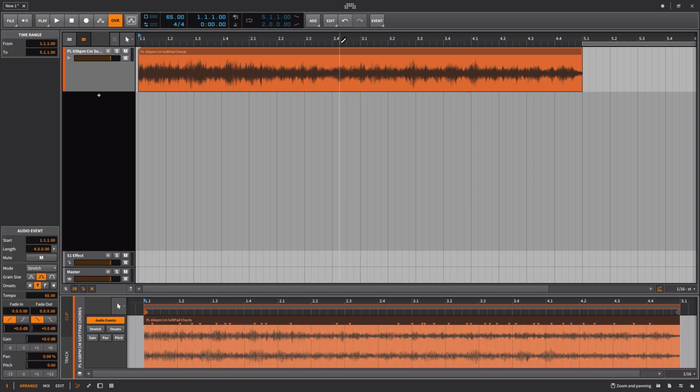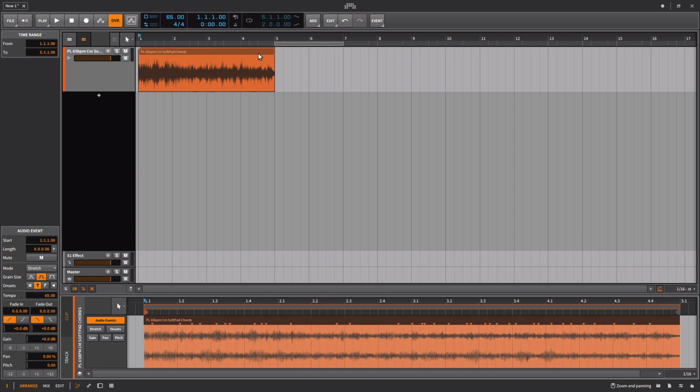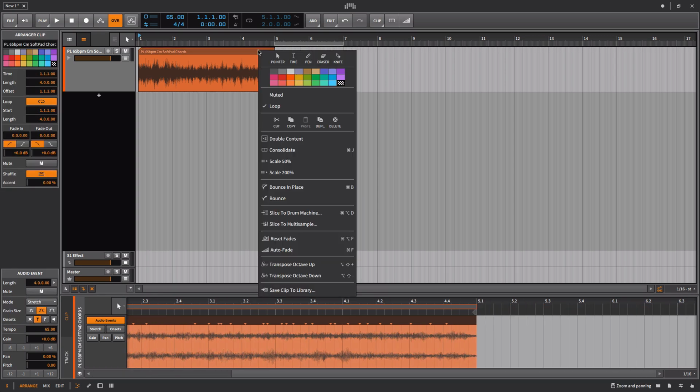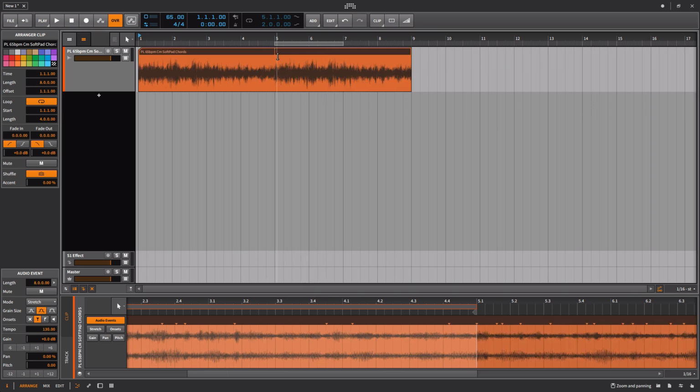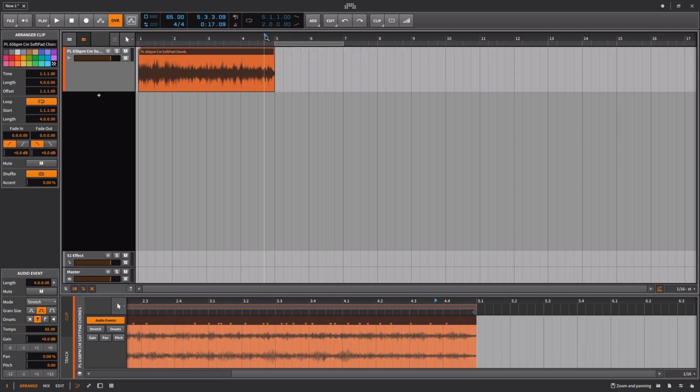So if I want to, for example, let's say double the content, or let's say scale it by 200%, you're going to notice that from the clip level, this doesn't really work all that well. If I scale it, what it's really done is just created a loop. And that's not really what I wanted to have happen. So I'm going to undo that.